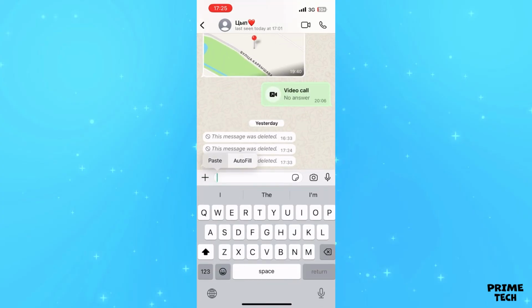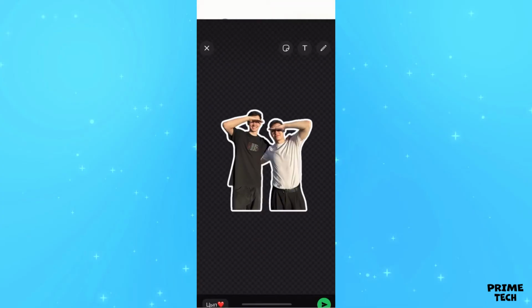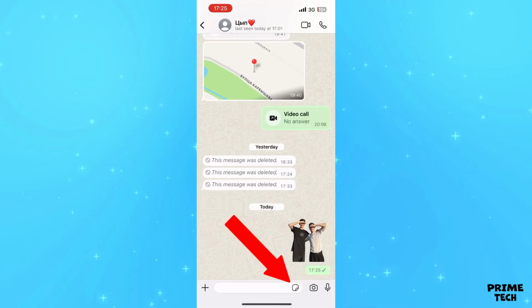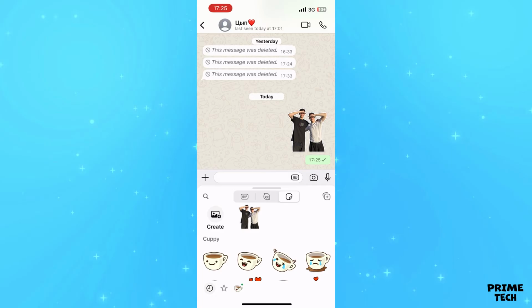In the chat we need, insert the copied photo. As you can see, we get a new sticker with a copied object. Now we can use it. Click here and see that it has appeared in the recently used ones.